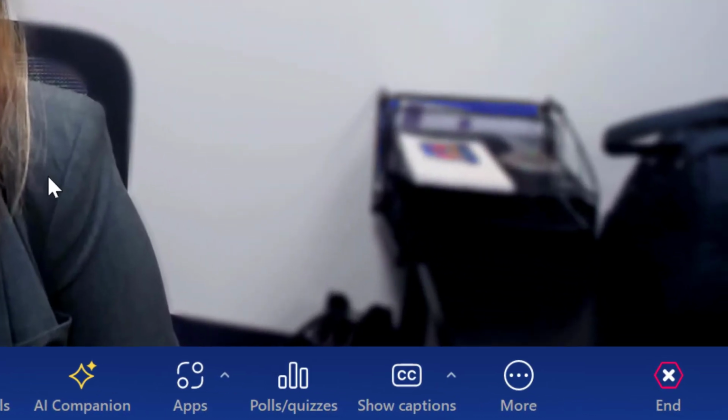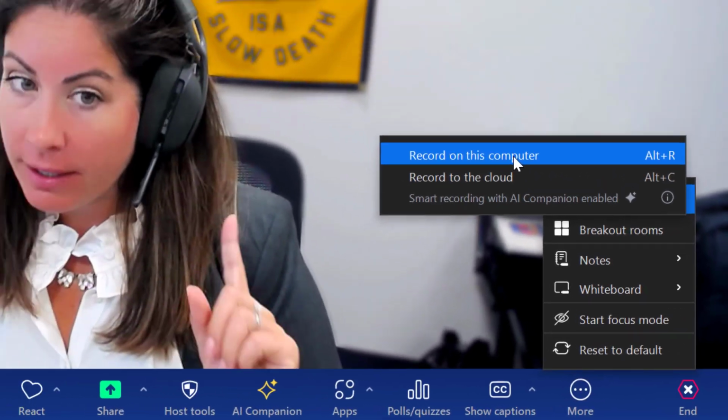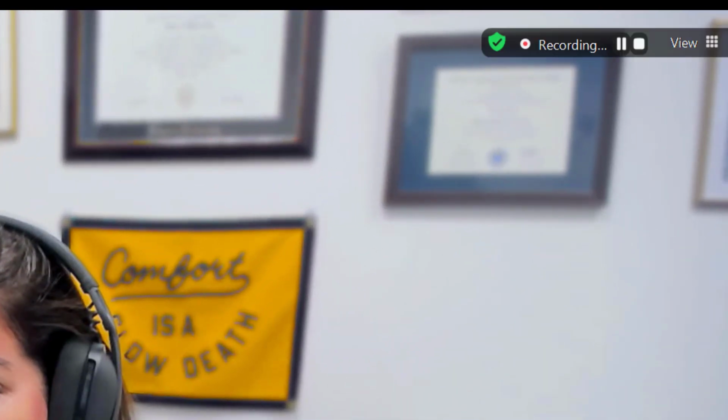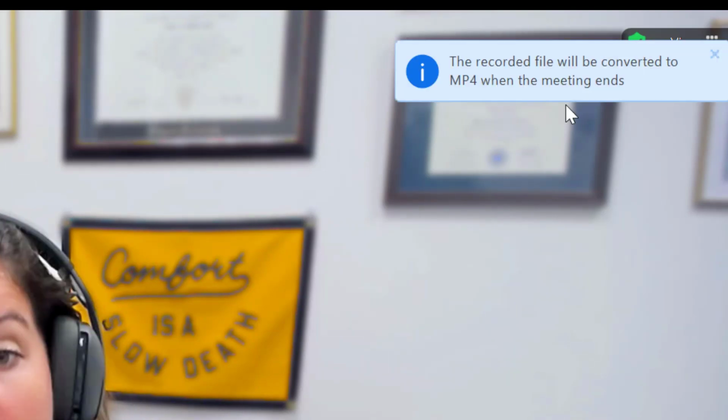When you're in a Zoom meeting and you choose the option to record to the computer, not to the cloud, you'll record your meeting like normal. And when the meeting is over and you finish the recording, you can stop the recording. And you'll see a note that it's going to be converted to an MP4 file once this meeting ends.